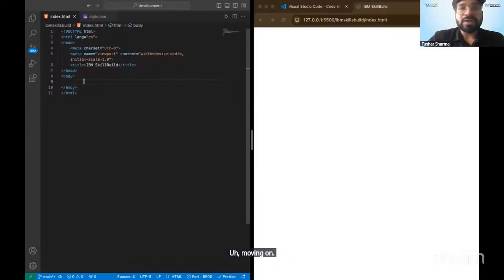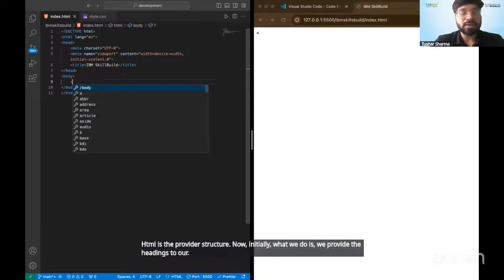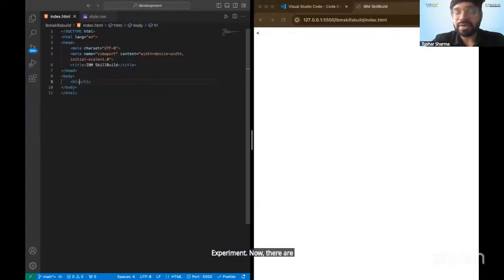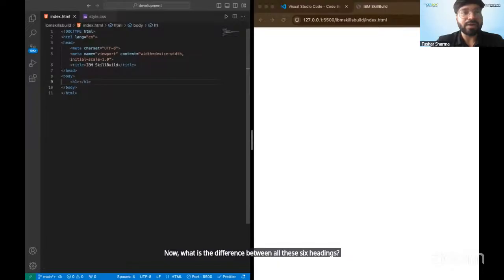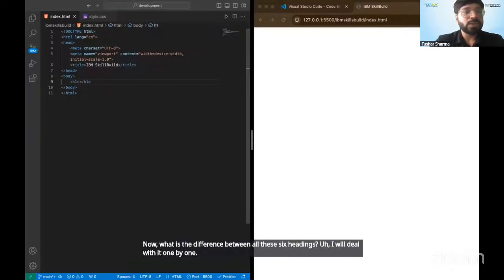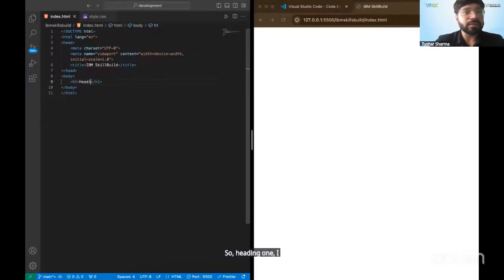Now, the most important thing about HTML is to provide the structure. Now, initially, what we do is we provide the headings to our HTML. Now, there are 6 types of heading: H1, H2, H3, H4, H5, and H6, right? Now, what is the difference between all these 6 headings? I will deal with it one by one. So heading 1, I will type heading 1. You can see a heading 1 written over here.